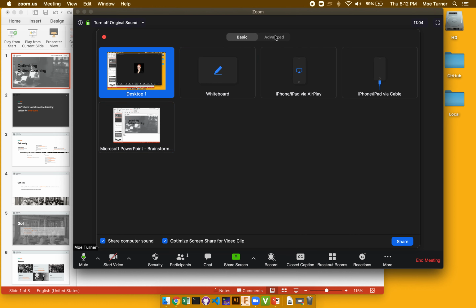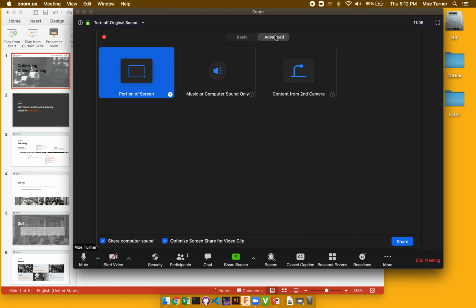What I do is I actually go up to this Advanced tab, click it, and you'll see the first choice is Portion of Screen. And I'll show you why I do this later on. So pick Portion of Screen.